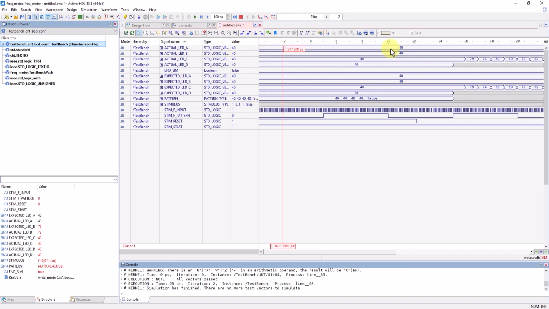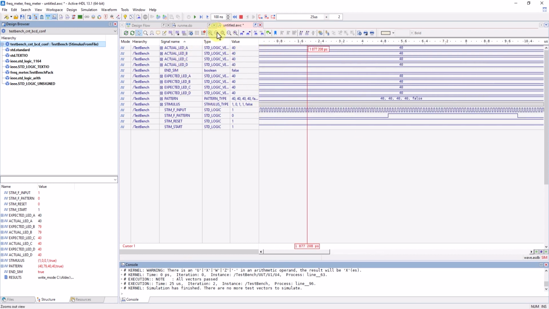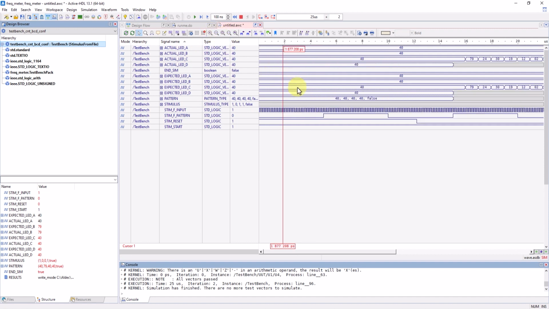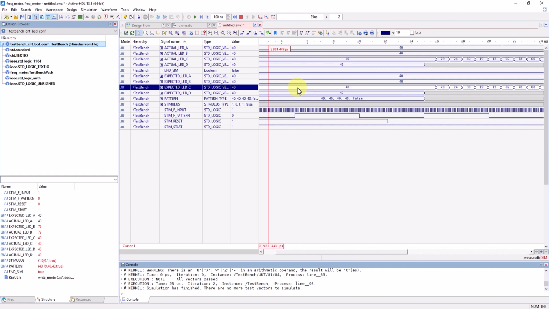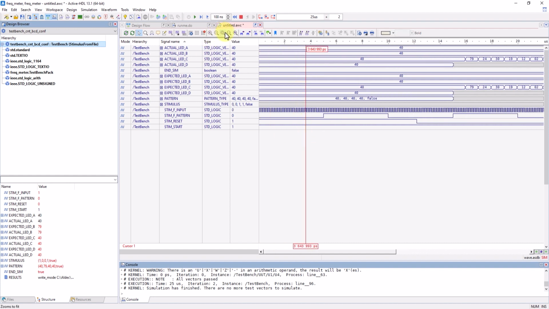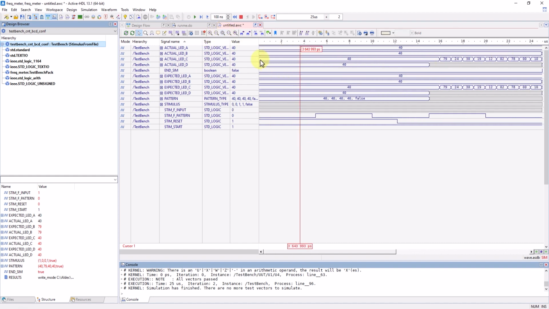You can zoom in and zoom out of the view with the zoom in or zoom out buttons, as well as using the control button with the scroll wheel. There's a zoom to fit button that fits all the waveforms into one view, and you can also zoom by a specified range. There's also a zoom mode which allows you to click and drag over an area you want to zoom into.